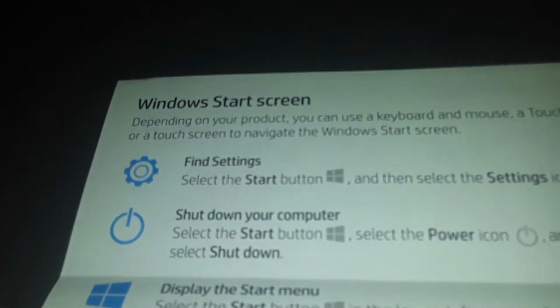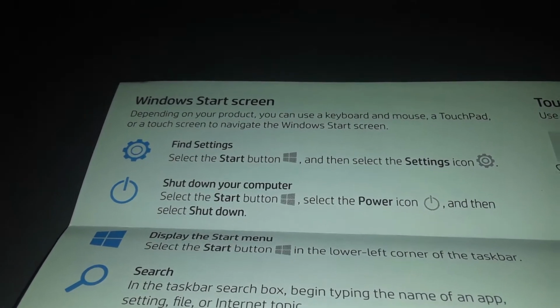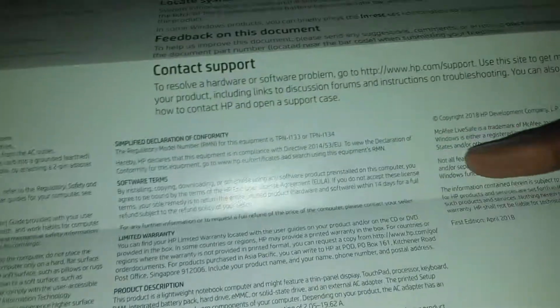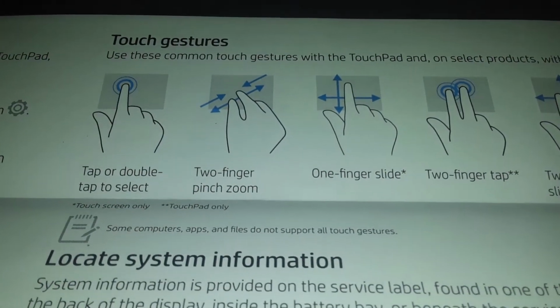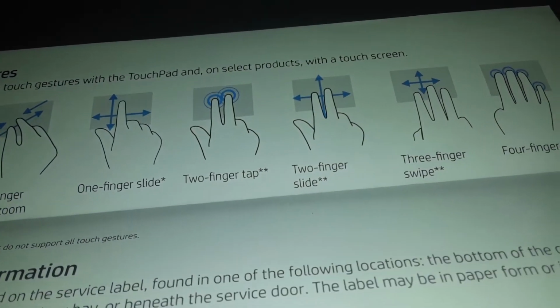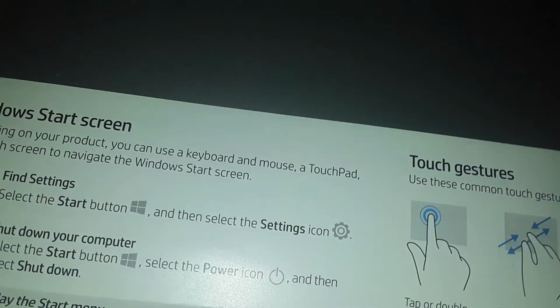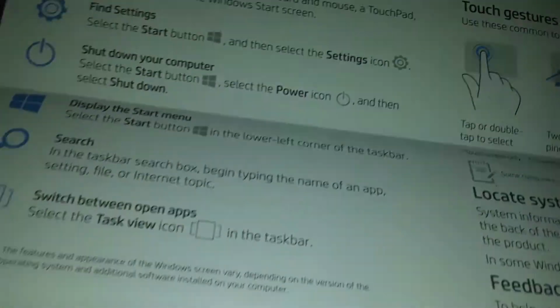I know, right, Thunderplazzy? Let's see. Windows start screen, depending on your product, you can use keyboard and mouse and touchpad or touch screen. I think I know what we all do. Find settings, shut down your computer, display menu. We all know how a laptop works. There's warning stuff. Gestures: double tap to select, two finger pinch zoom, one finger slide, two finger tap, two finger slide, three finger swipe, four finger. Jeez Louise! Touch screen only and touch pad only.